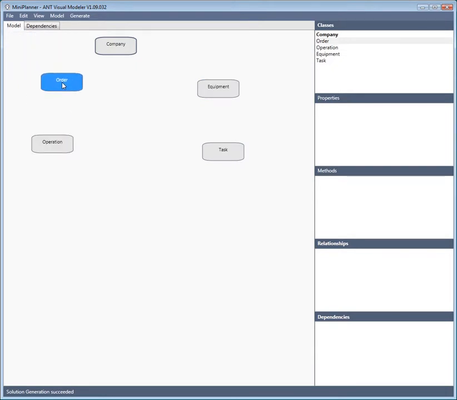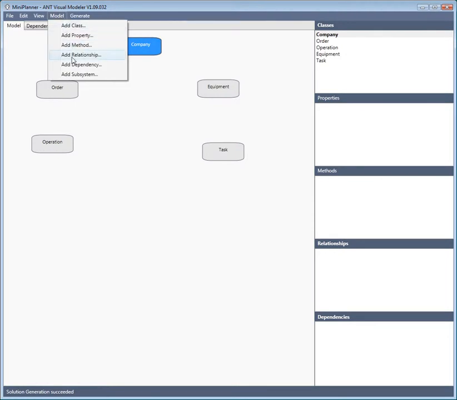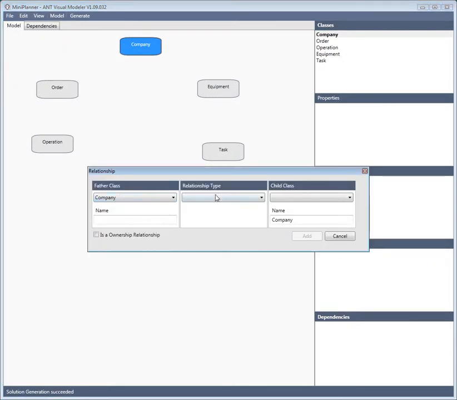In the Ant Visual Modeler there are three types of relationships: one-to-many, one-to-one and sequences. The relationship could be ownership or basic relationships. The company owns a set of customer orders with final goods to be manufactured. Depending on the product to be produced, each order has one or more operations to be executed.